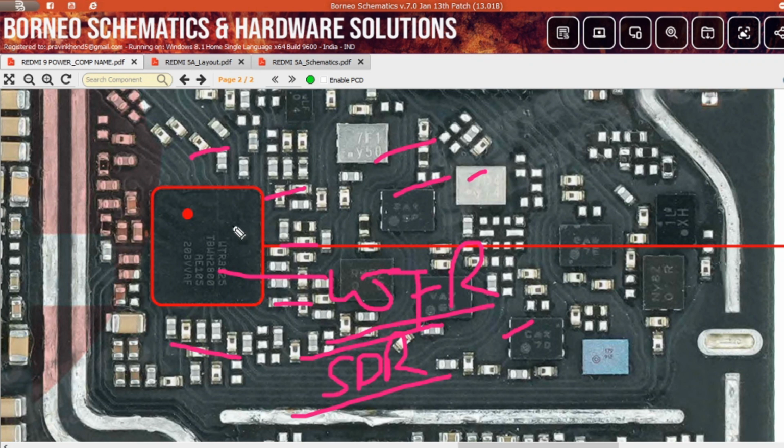Now this is our main RF IC, main network IC. Through this IC we can receive or transmit the call or data. Clear? I will explain a little bit about these ICs. If you want to know more about these ICs, how to identify them, each and every detail, then comment on this video. I will make another video to cover these ICs completely.